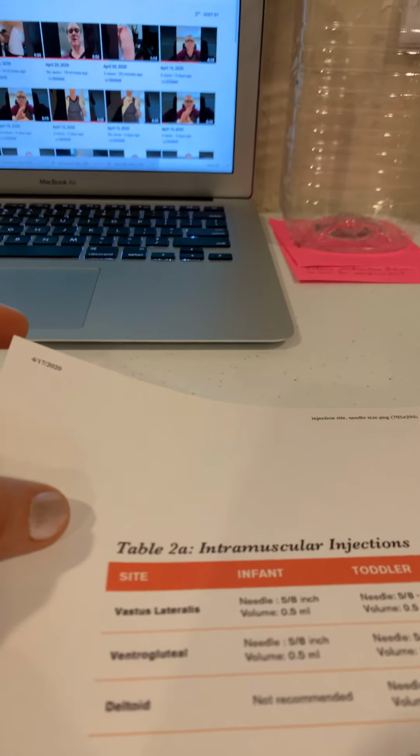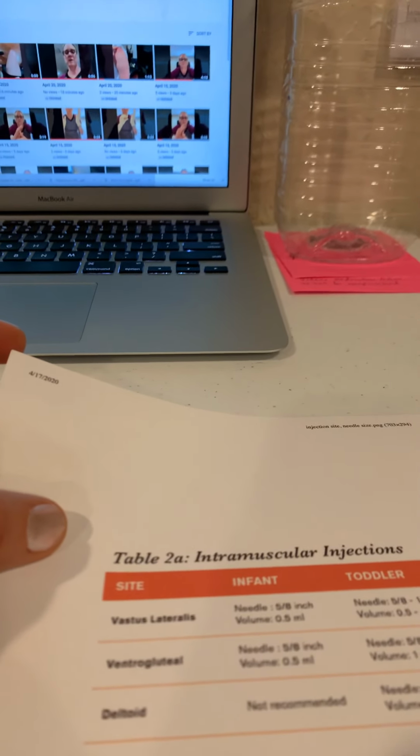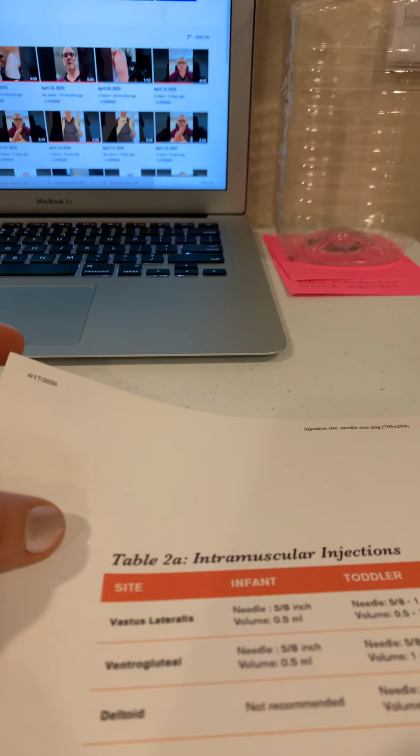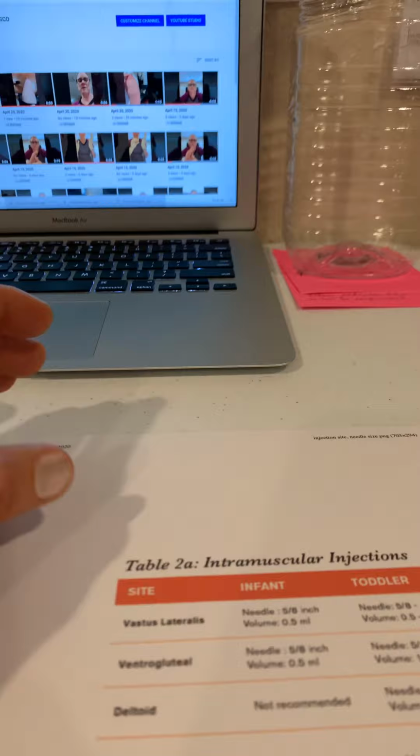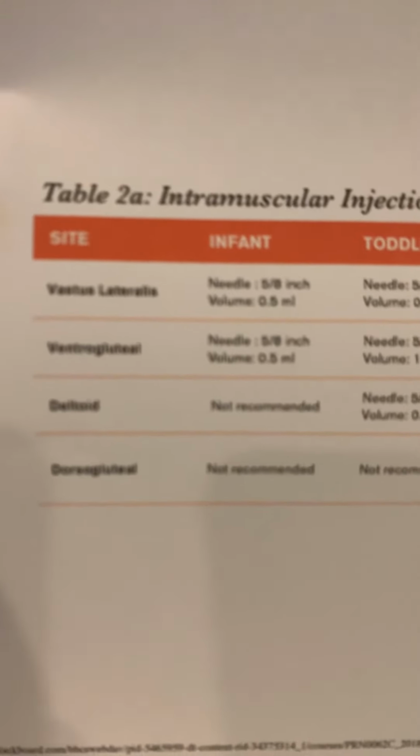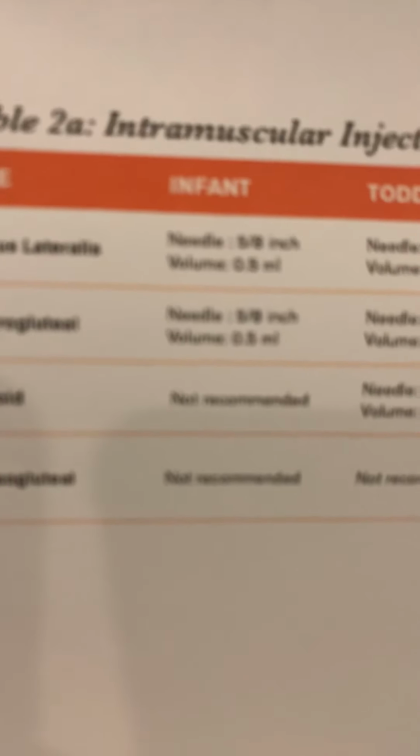Okay, we're just going to talk about appropriate gauges and lengths of the needle when you're selecting your needles for your patient. So I put a table on the blackboard, and this goes from infant to adult. Let's focus in on adult first.